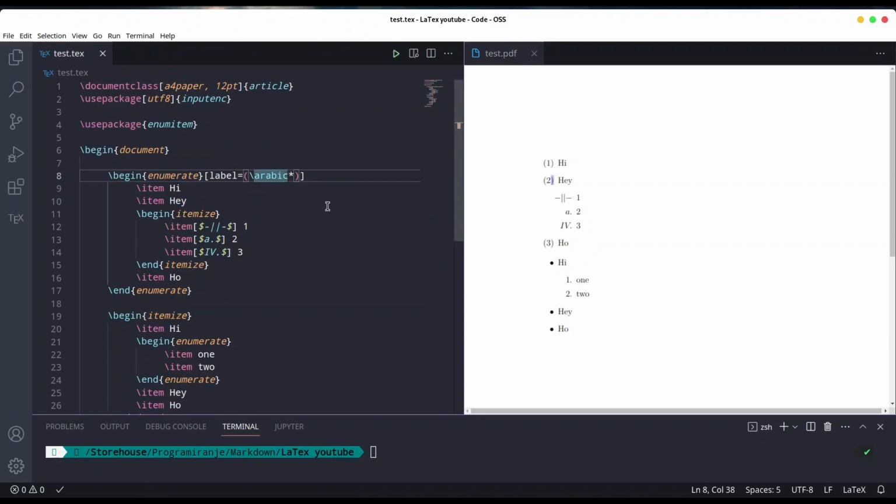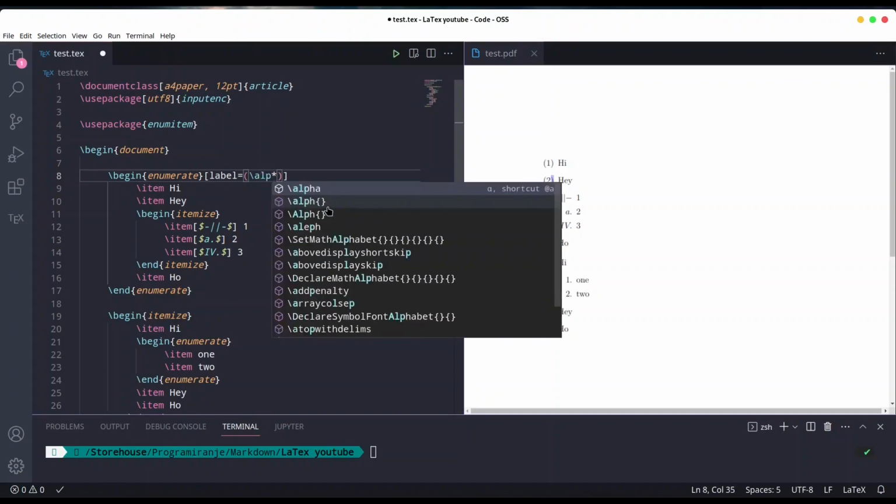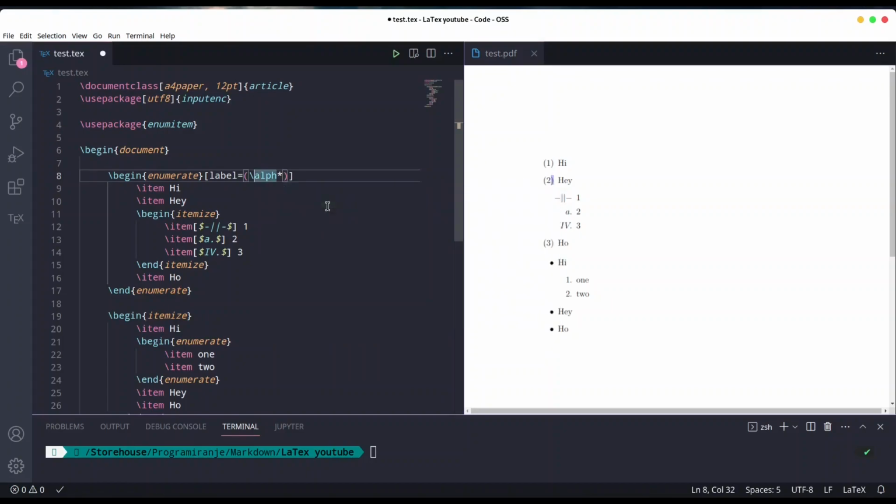And what if we go with alph? So it's not actually alpha, it's \alph. If I save this, you see we have brackets and letters within. And we could go with \roman. As you guess, it gives Roman numbers. Okay, we have Roman numbers in here.